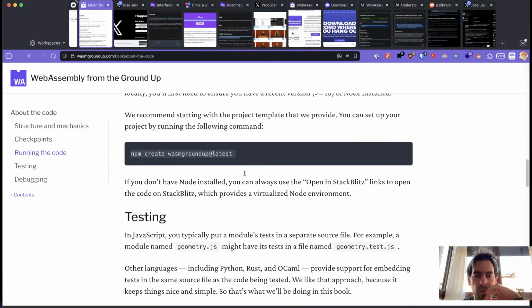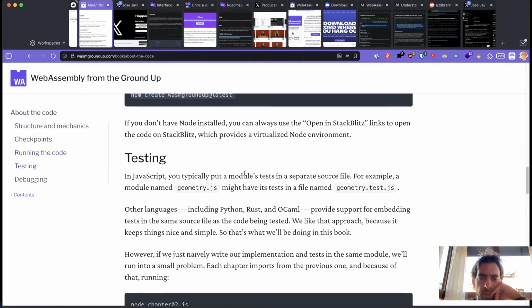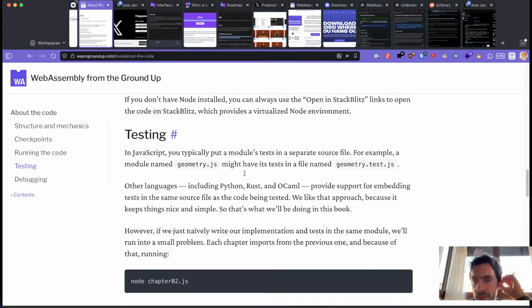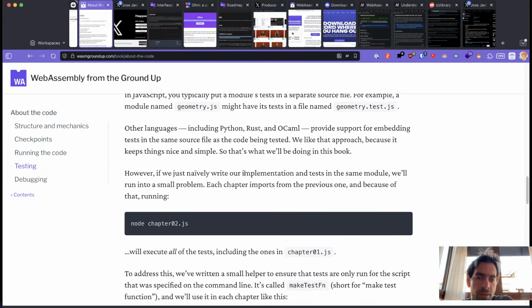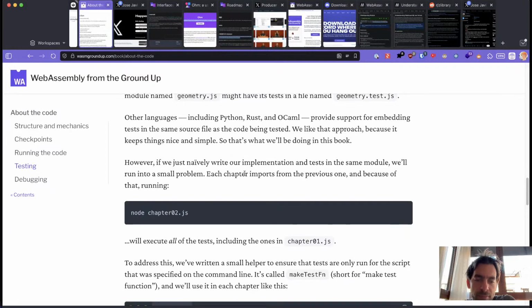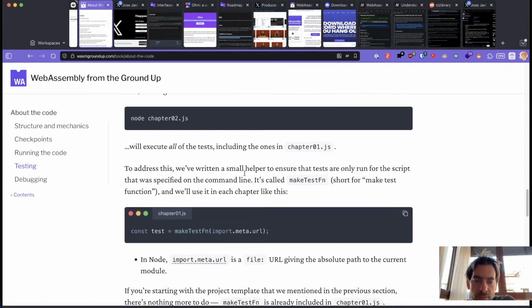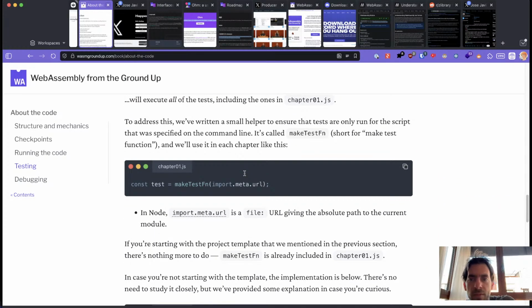So, if you don't have Node installed, you can always come back. Testing in JavaScript: you typically, for example, in Python, embed tests in the same source file as the code being tested. We like that approach because it's naive, but when you run the same module you will run into small problems. Since each chapter imports the previous one, running it runs the tests, including the ones in chapter 1. The test function, we'll use it in each chapter like this.